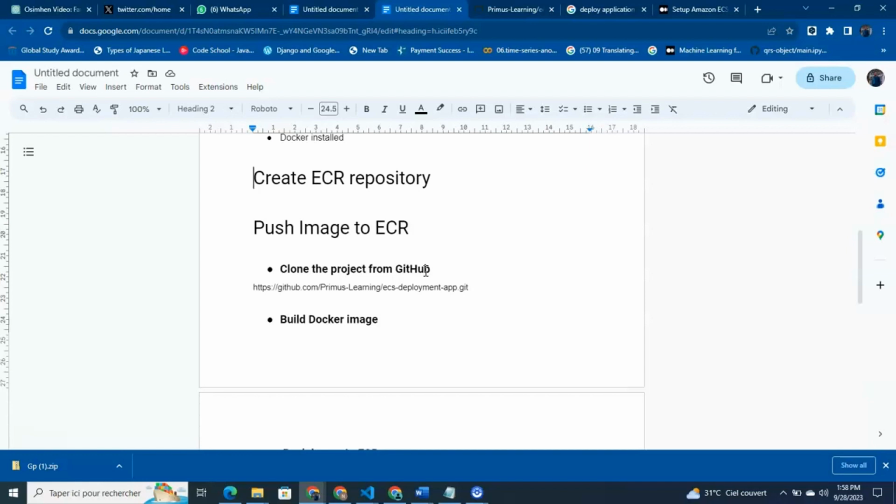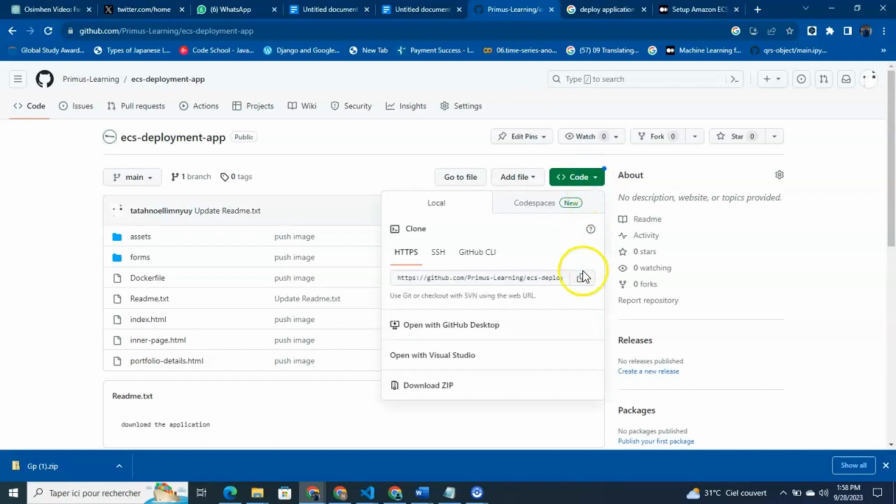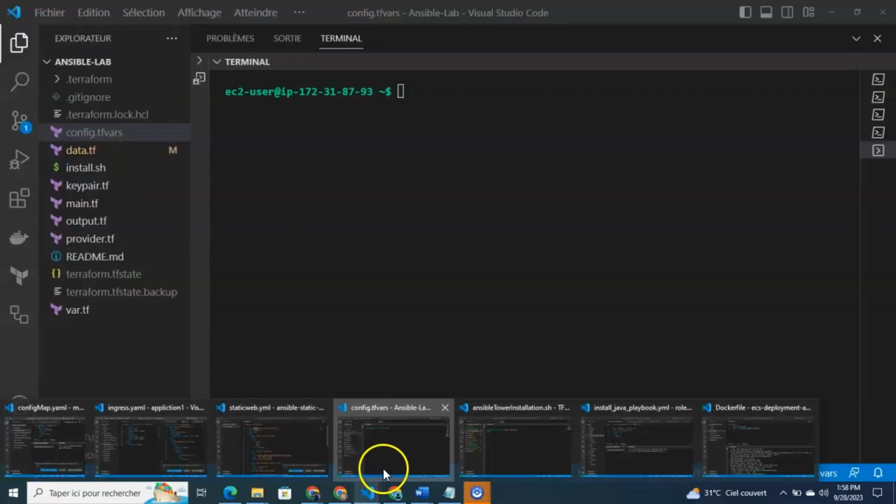But for now, we're just going ahead to clone the application, build the image and tag it, then push it to our ECR repository. Now, I'm going to add the link to the repository in the description of this video. So if we go ahead and copy the link, then I already have my lab set up.